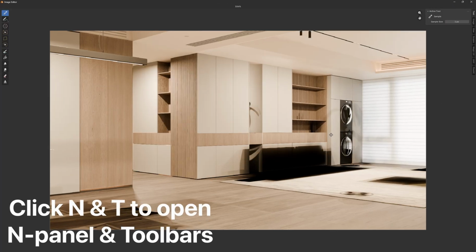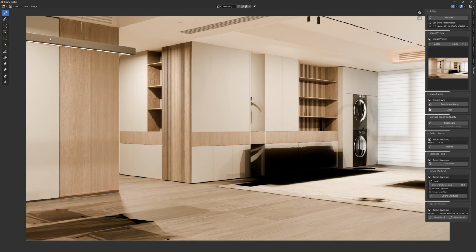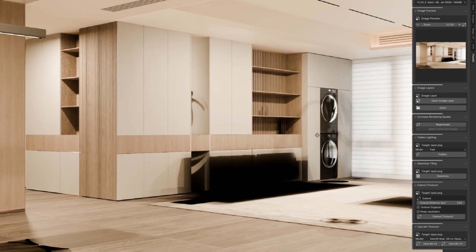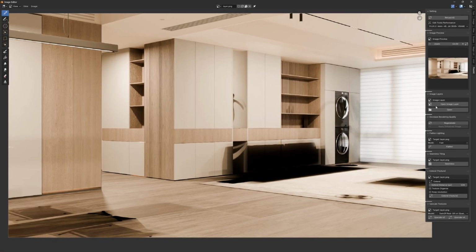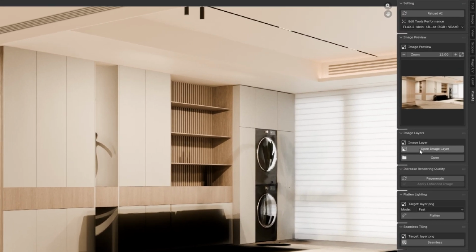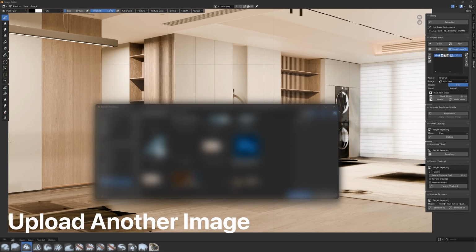Open the toolbar by pressing T and the end panel by pressing N. Head over to PixelAI. You'll see a huge variety of powerful tools. Just click Open Image Layer to launch the layer editor. Once it's open, you can stack multiple images on top of each other to complete your rendering.